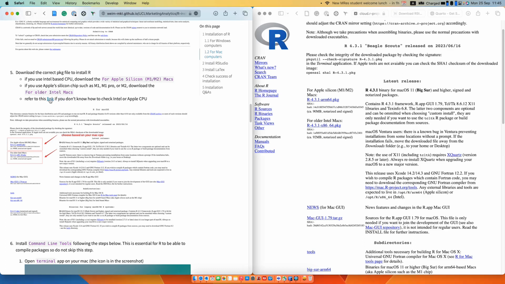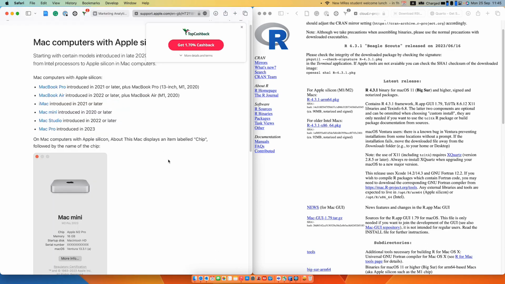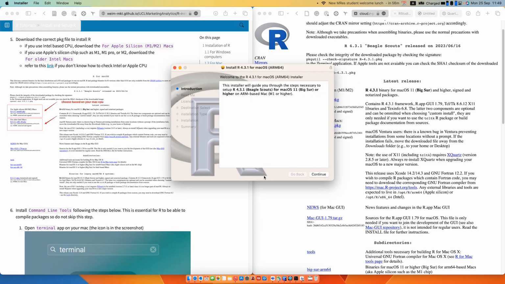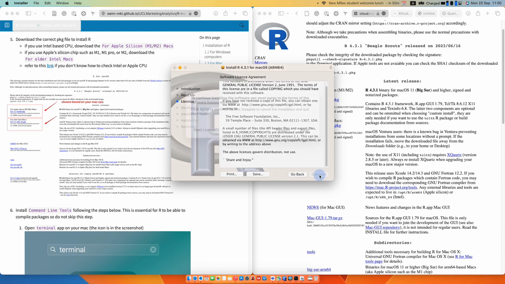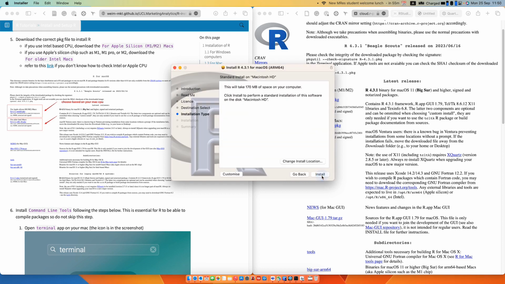And here I have also attached the link for you to check if you are not familiar with which version of MacBook you are using. You can click into this Apple official guide on how to detect the CPU on your MacBook. So after the installation file is downloaded, then we can open it. You should see this installation screen, then click continue, and then you just keep clicking the next buttons or continue buttons, and then click install to finish the installation process.